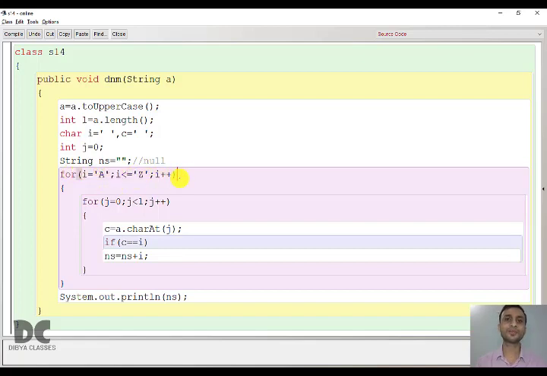In case the program is asking you for a reverse alphabetical order from Z to A, then you need to change this as Z. This will be greater than or equal to A, I minus minus. You just have to reverse the loop and your program will be done. So here we are going to extract each character and check if it is equal to A or not. If it is equal to A, we are going to join it in the string.